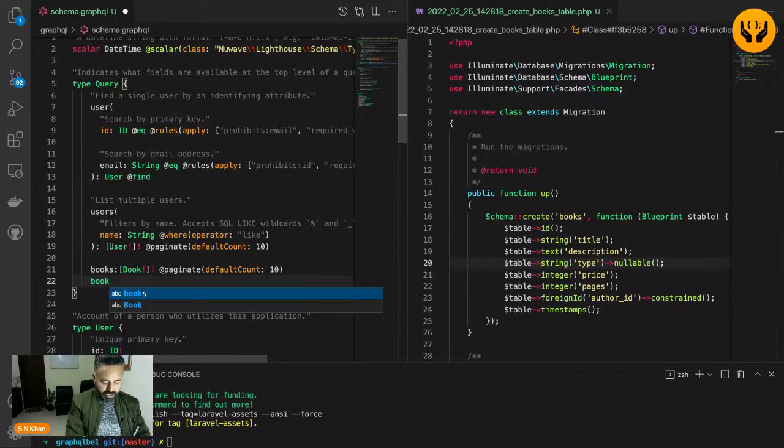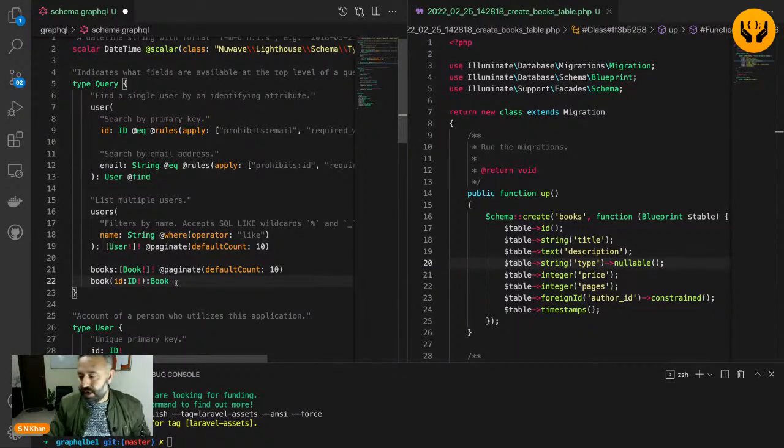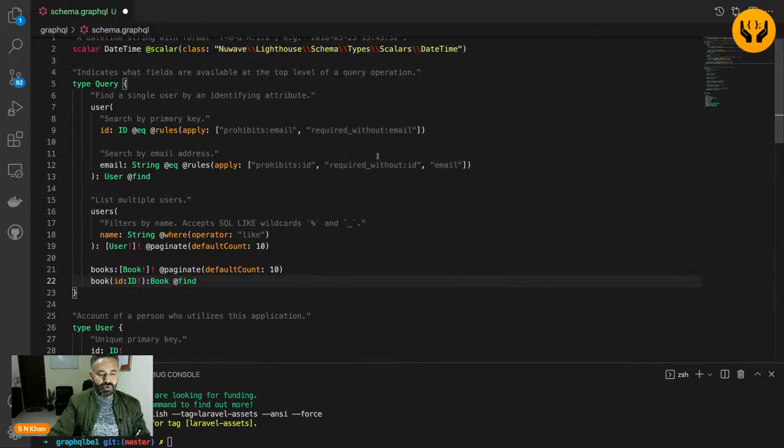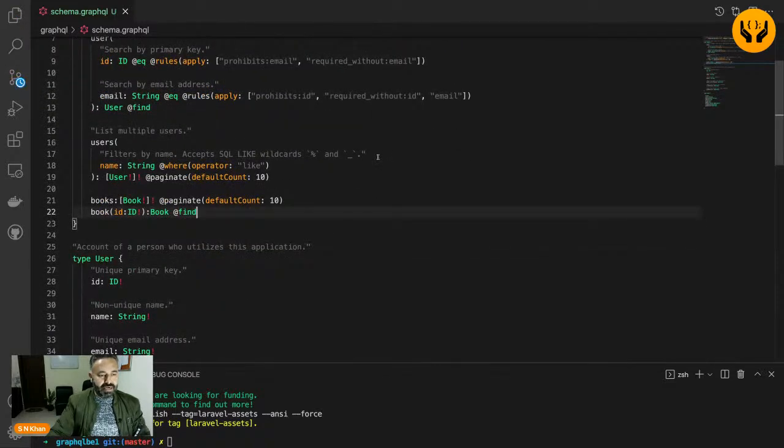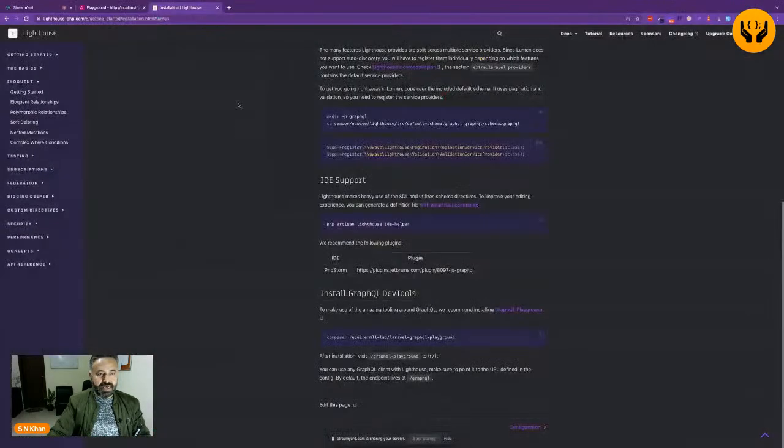And then if you go for a single book, of course it's supposed to be ID. So every book is going to be searchable by an ID. And this colon and this book after that means that it's always going to return a book type. And when you are working with finding using IDs, you use this simple find directive. So I think that's pretty much it for the book side of things.